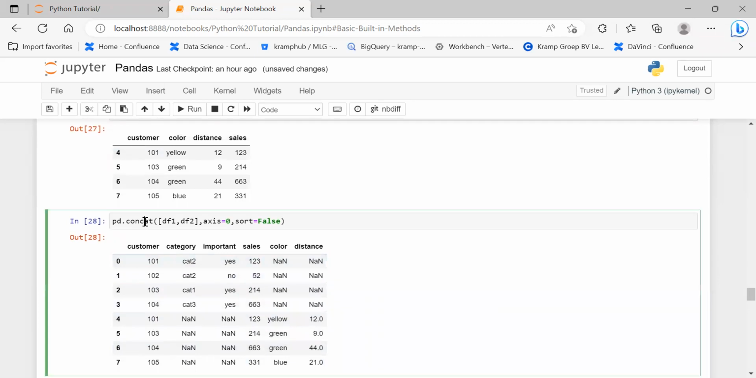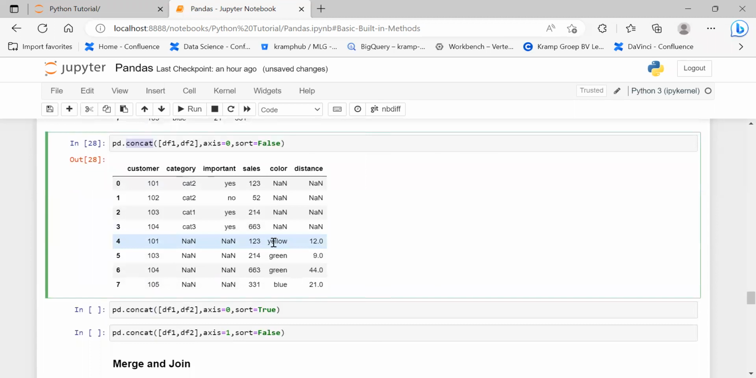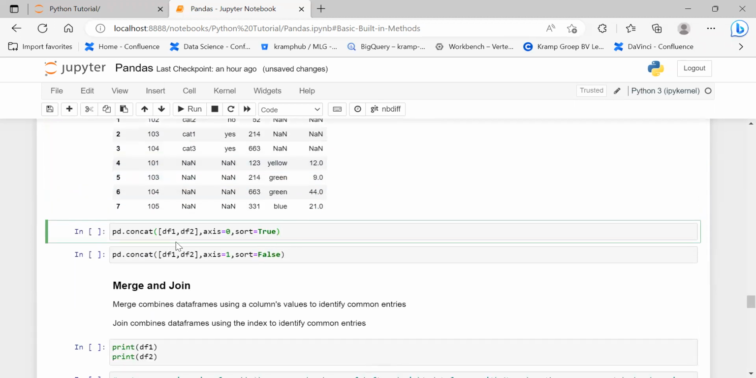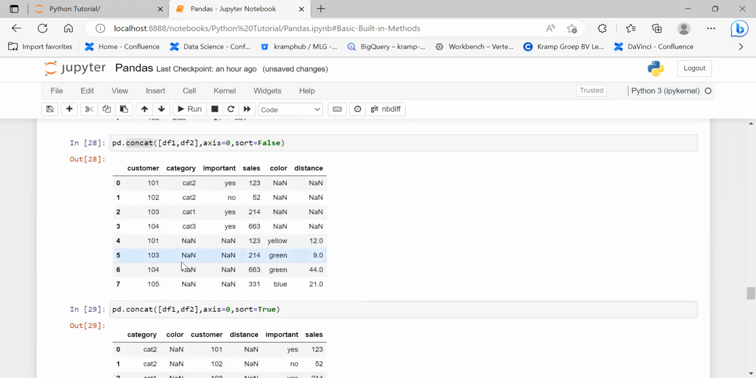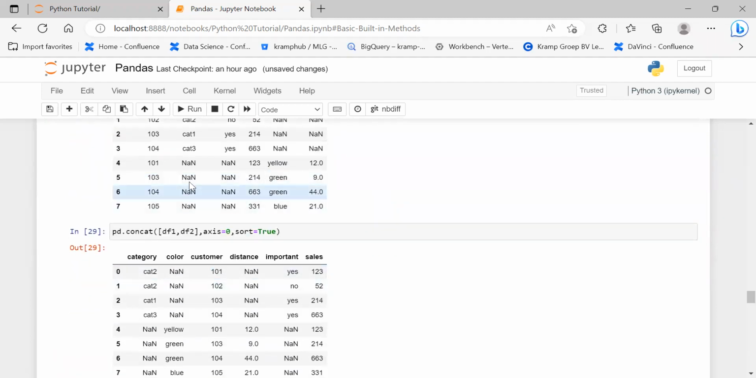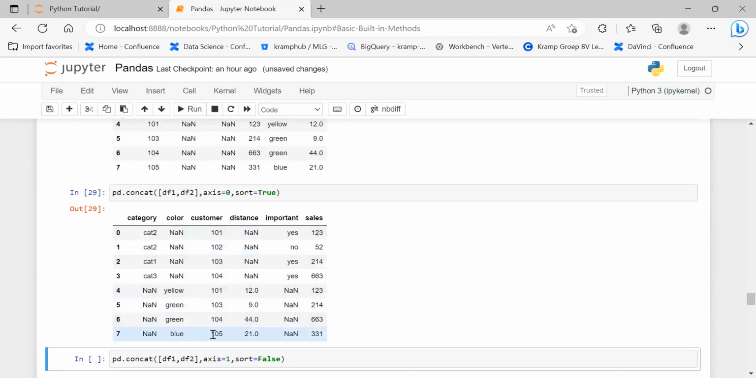We use pd.concat. You have to provide pd.concat, and inside the brackets the two data frames which you want to merge. So I'm doing the concatenation on df1 and df2, axis equal to 0, sort equal to false. I have used sort equal to false here. Then I do the same pd.concat of df1 and df2, but with the sorting operation. When I do the sorting, it is going to sort it in a proper manner. First it will be the alphabet starting with C, then color, then the digits. So this way it has been sorted.